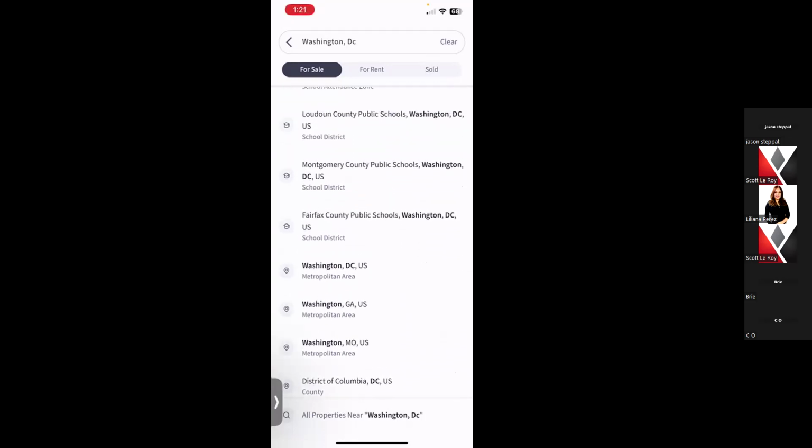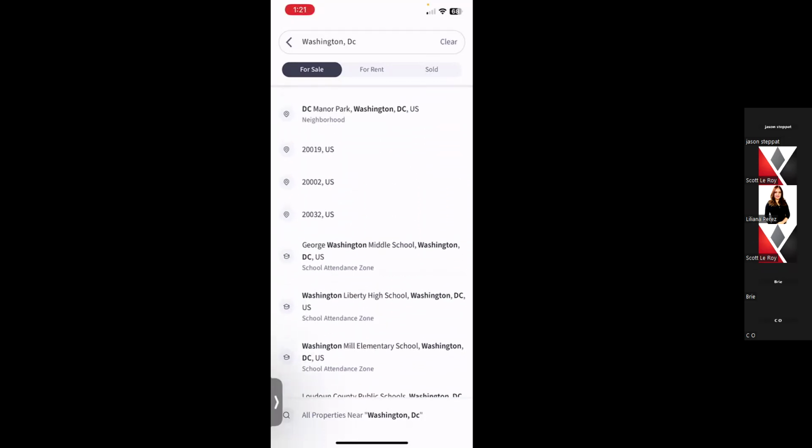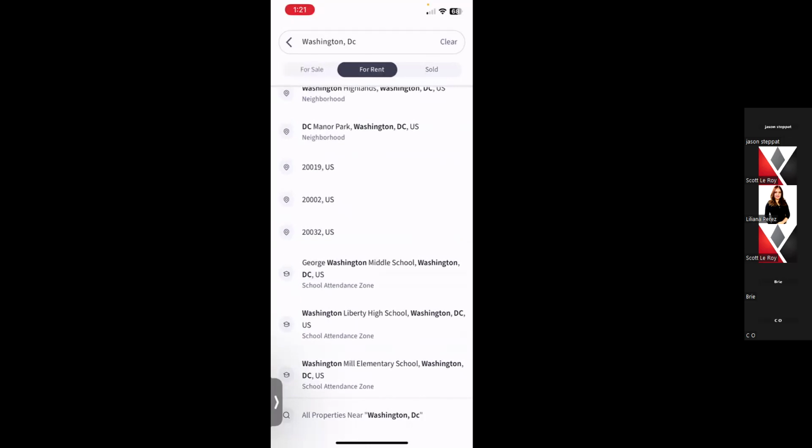Also notice towards the top, I could select for sale, for rent, or sold properties. Again, making this app universally valuable, no matter if they are a buyer or a seller or looking to rent. Okay, so I'm going to click back over to for sale.